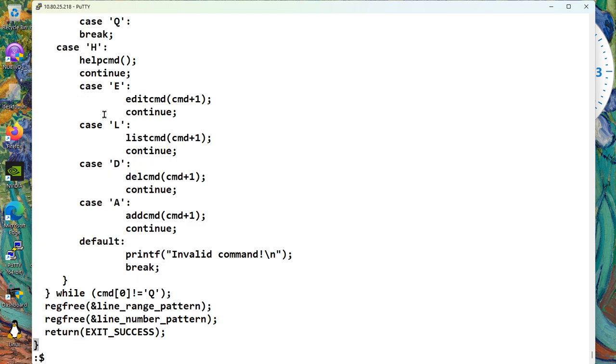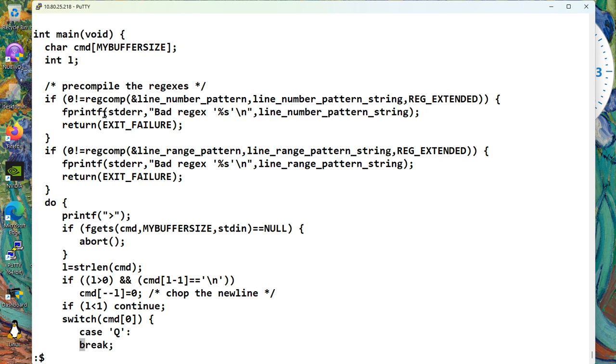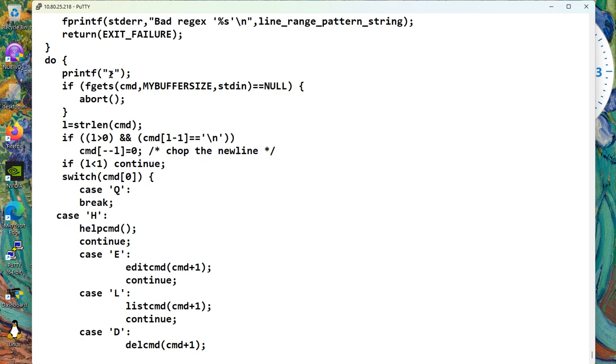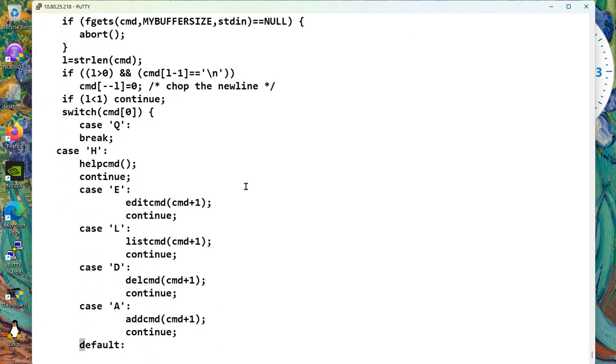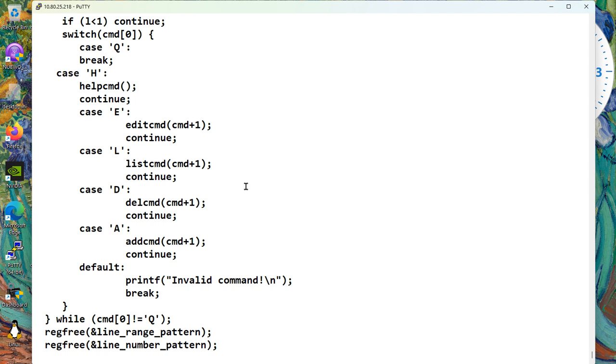Let's jump to the bottom where we should have the main. We do. You can see the main right here. And here's the prompt we saw. And then it waits for a command. And here is our big switch statement. And you can see the indentation is really awful. But 2012, long time ago.